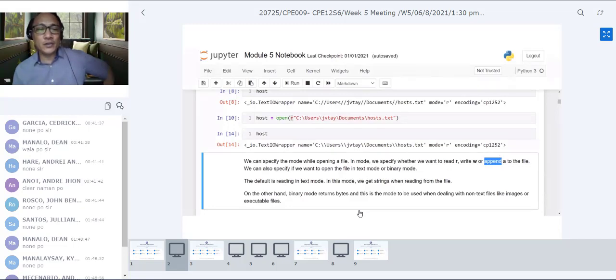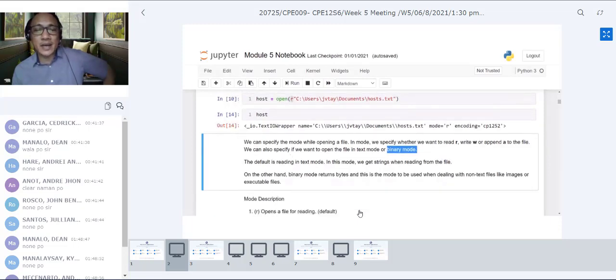And we can also specify if we want to open the file in text mode or binary mode. I'm going to give you some examples of this later. But the default is reading. As I mentioned a while ago, the default mode is reading, and in this mode, we get strings when reading from the file. On the other hand, binary mode returns bytes, and this is the mode to be used when dealing with non-text files like images or executable files.